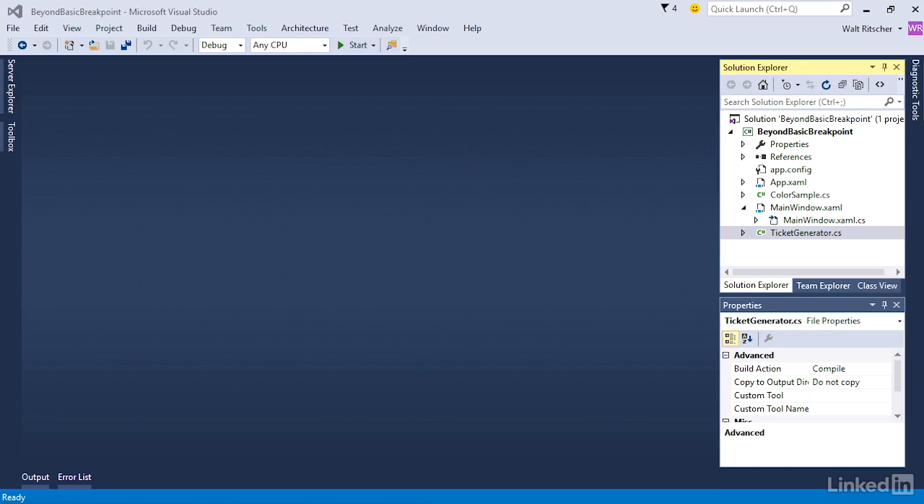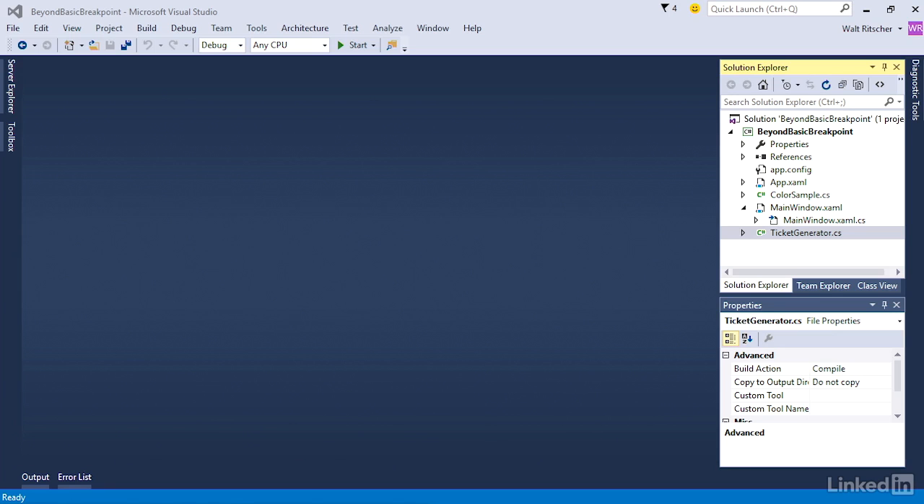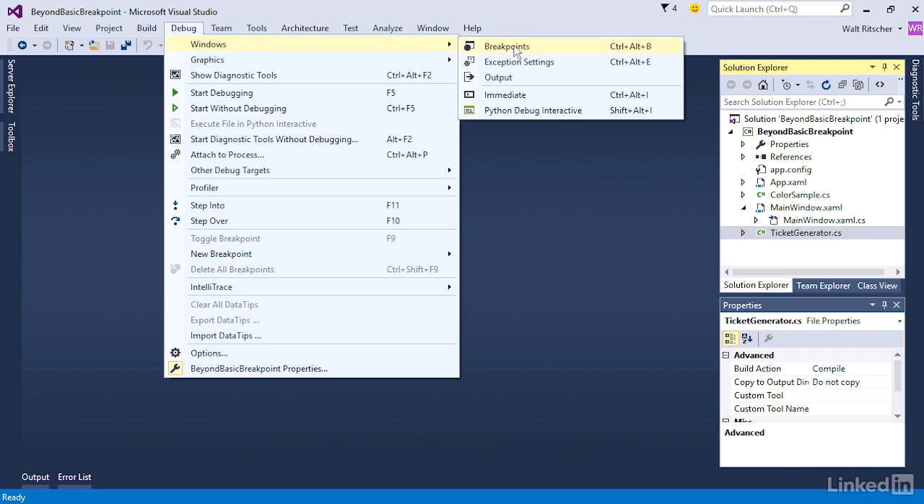Now that you are comfortable with breakpoints, it's time to expand our concepts of what can be done with these breakpoints. In this video, I'll look at adding breakpoint conditions, hit counts, action breakpoints, function breakpoints, and using the breakpoint window. Speaking of that breakpoint window, to see the breakpoint window, go to the debug menu and choose breakpoints.